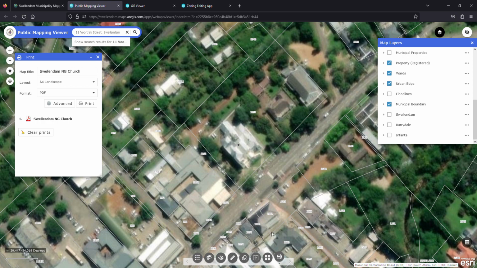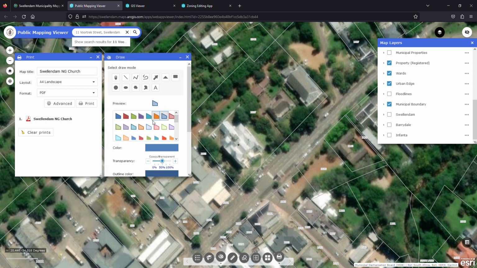Alright, if you have to make annotations on the map, for example, you are able to make annotations on the map and then print, and those annotations will then show on the printed map.